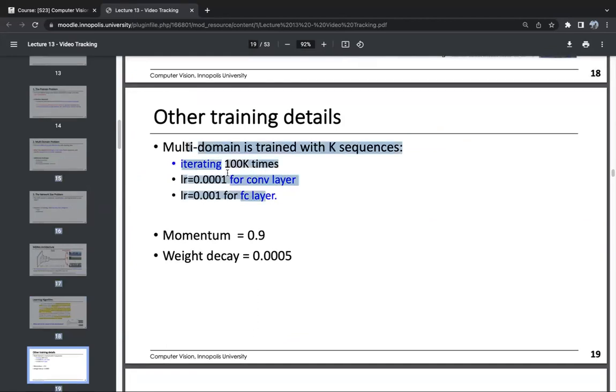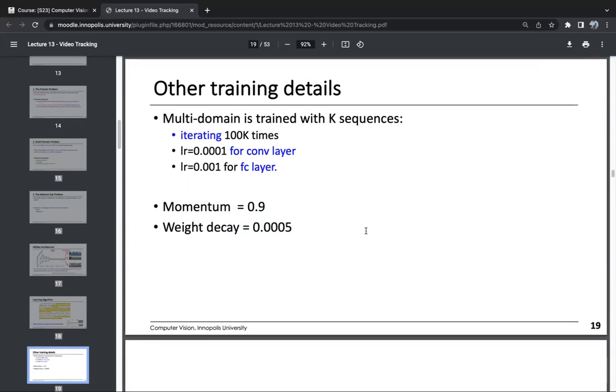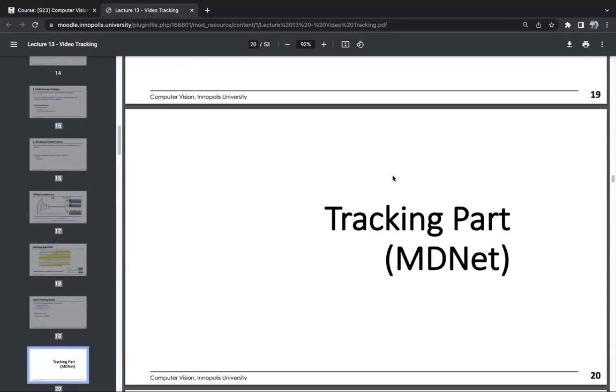Some other training details, they're very basic here. This is how many training iterations. The learning rate for the convolutional layers is 0.001. The learning rate for fully connected layers is 0.01. This is the momentum, and this is the weight decay. Momentum and weight decay are just parameters for different learning algorithms or different optimizers, basically.